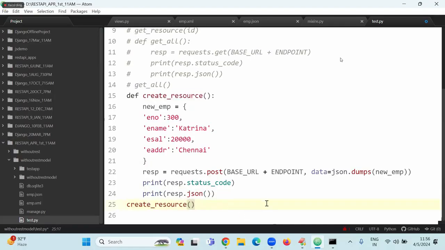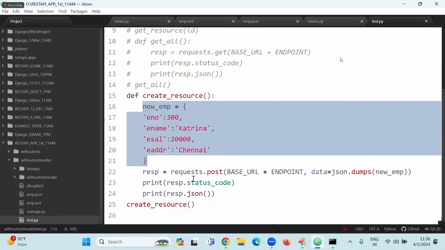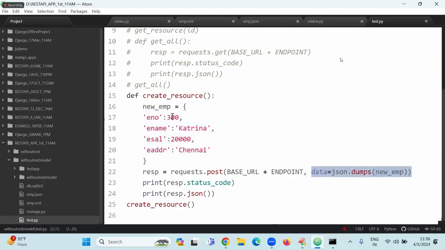This is the code we have to write here. I'm taking one dictionary, calling the post method with the base URL, endpoint, and the JSON data I am forwarding. If the response code is a success 200, the response will be printed and the resource created. But in your views, which method is there? Here also, the get method is there.